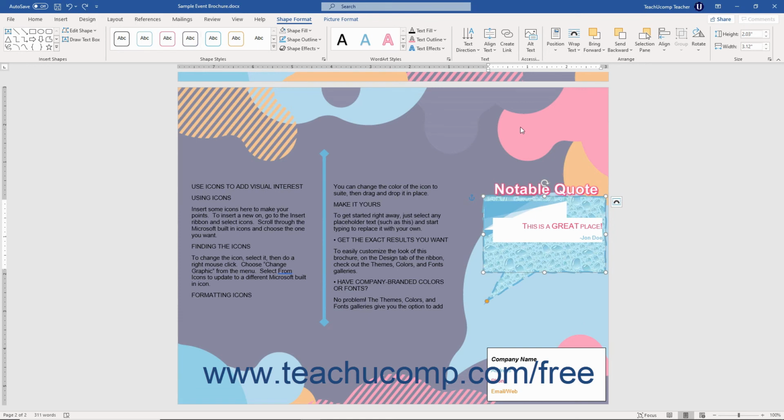If you have overlapping shapes in your document, you can click either the Bring Forward or Send Backward drop-down buttons in the Arrange button group on the Shape Format contextual tab in the ribbon to change the order in which the shapes overlap each other within the stack of shapes from the drop-down menus that appear.